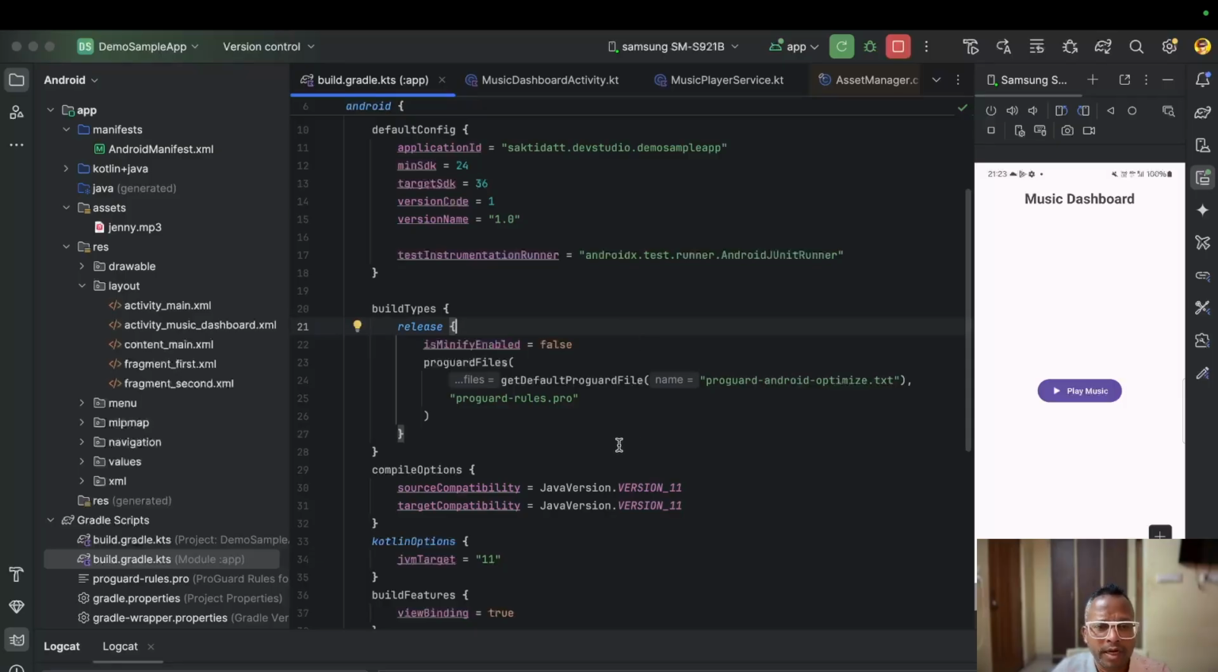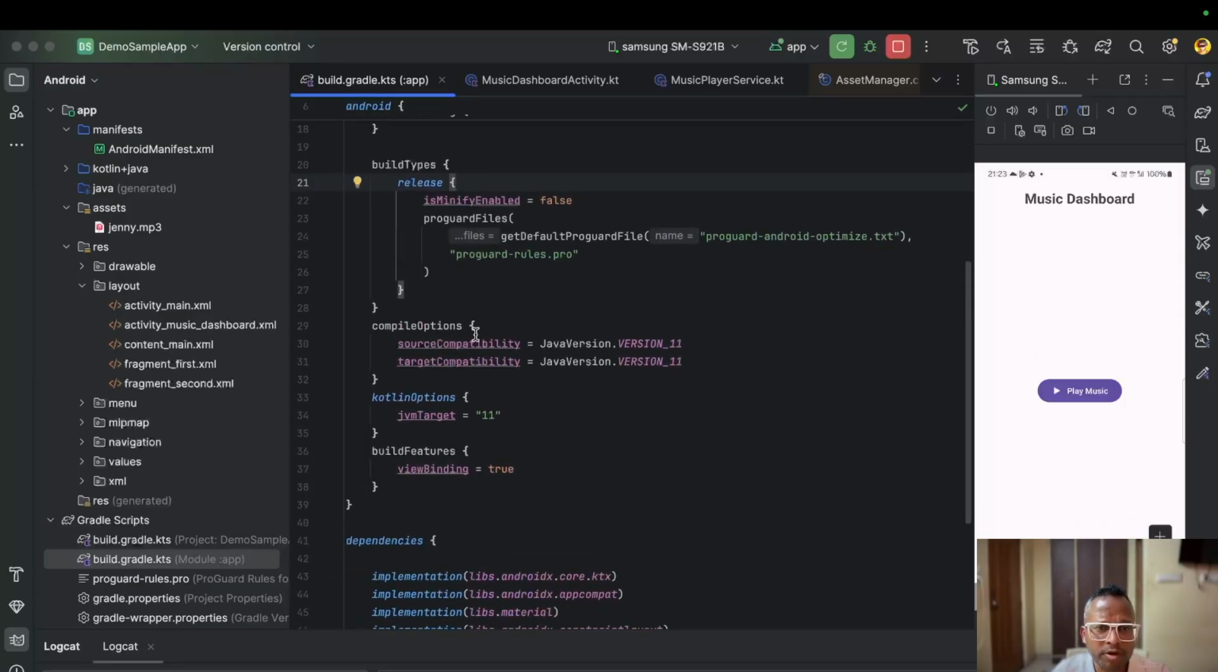Okay, and then next are some compile options, like Java version 11. This is automatically specified and taken from Android Studio itself. No need to worry about what version to specify if you are not changing it explicitly. Otherwise, it will be created automatically.